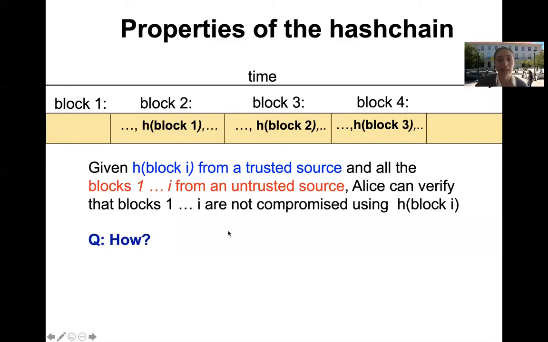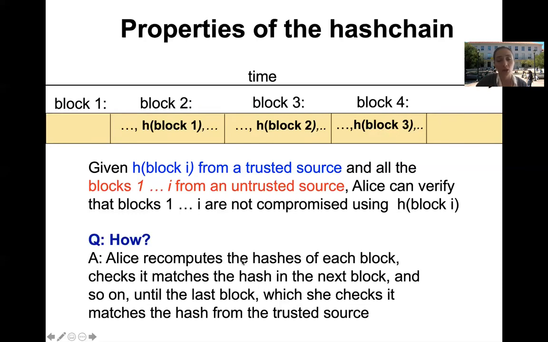Exactly. That's what you're going to do. Alice is going to start from block 1, hash block 1, then compare it to the hash in block 2. If it's fine, then it's fine. Then she hashes block 2 and compares to the hash in block 3. If it's fine, then it's fine. She hashes block 3 and compares to the hash in block 4, and so forth, all the way to the hash of block I, which is received from a trusted source. If they match, then blocks 1 through I are correct. Otherwise, they are not correct. So Alice recomputes the hash of each block, checks that it matches the hash in the next block, and so on, until the last block, which she checks against the hash from the trusted source.